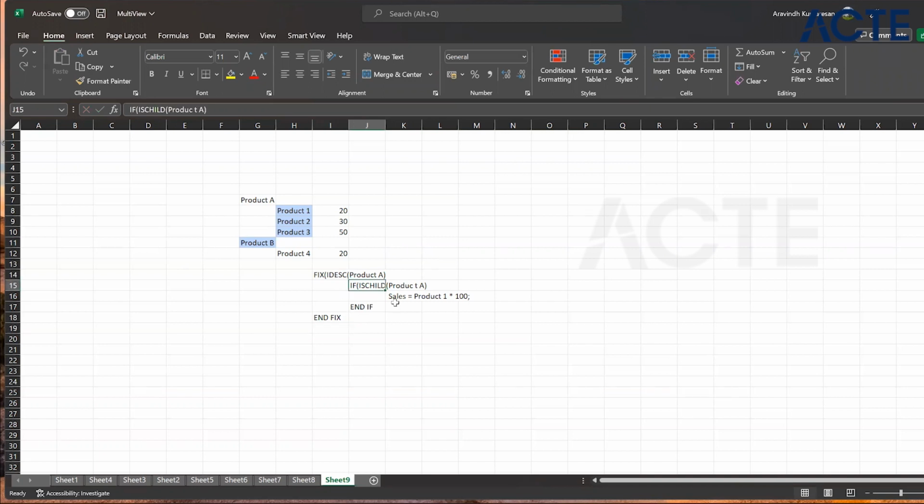Next, it performs the conditional check. For example, it will take the member Product 1, the first data block, and check whether it's a child of Product A. It returns true because Product 1 is created under Product A and it's a child of Product A. So the conditional test is passed. Next it executes the equation, sales equal to Product 1 multiplied by 100. This is how the conditional test is performed.